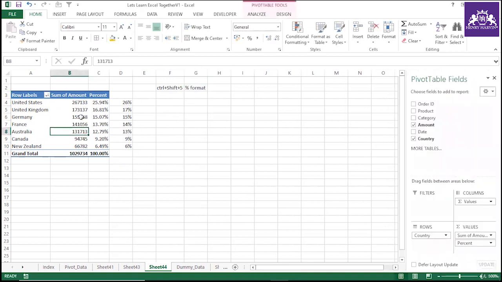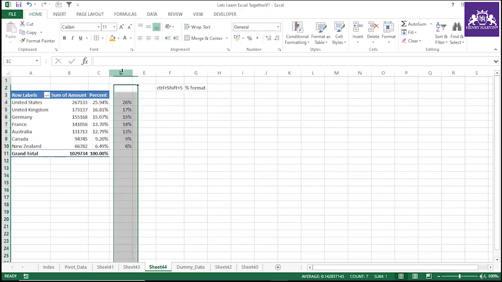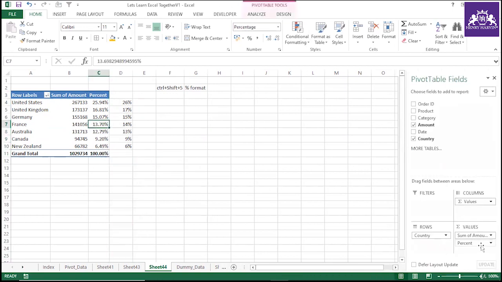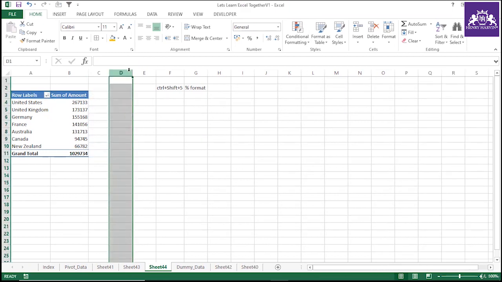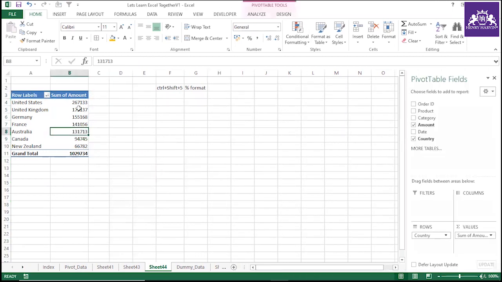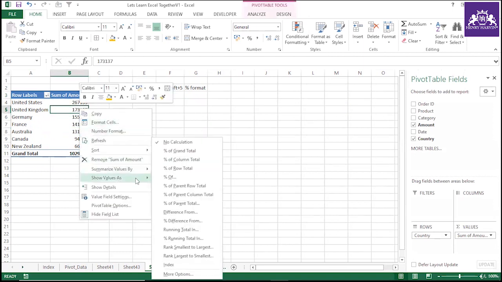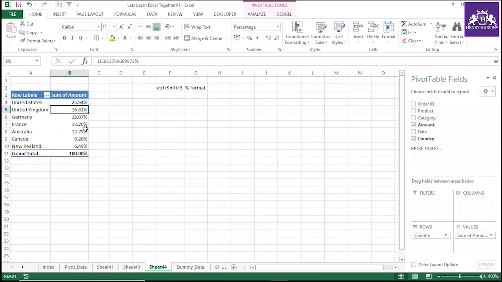So this way also you can do a lot more things, guys. Lot more things we can do this way. And let me jump to this. And one more thing, let me remove that percent. Remove this percent, and let me remove this also. We can actually show this value as running total. You can have these options available with you, percent of parent row total. So you can see this much.